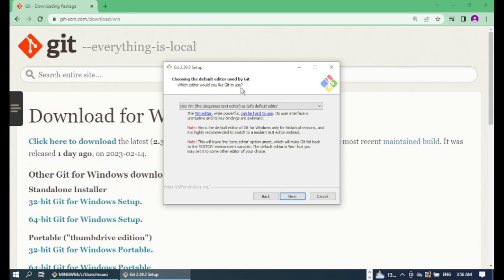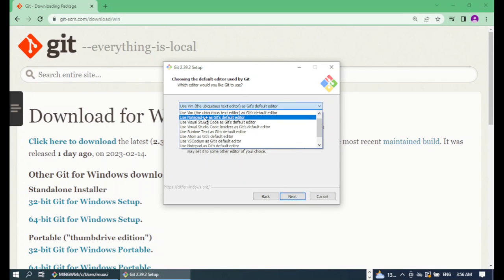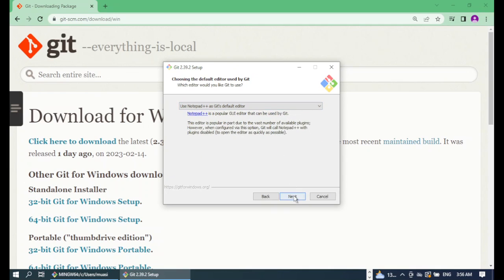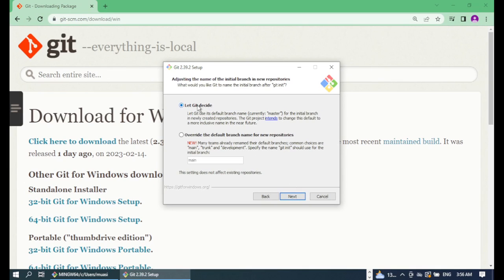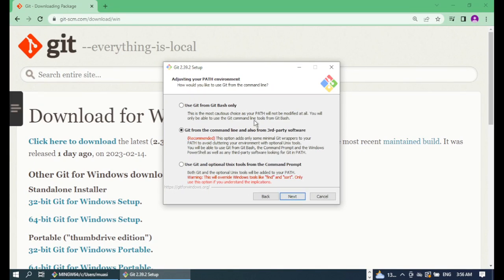On the next screen, we have to choose the editor. We are choosing the Notepad++ editor, and on the next screen we have to decide about the initial branch. So we are going with the second option, that is to use main as the initial branch. And on the next screen, we have been asked to adjust the path environment, so we will go with the recommended option. It will add the necessary path variables for us, and there are some details about this option.